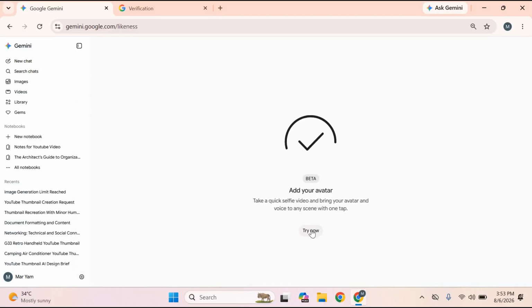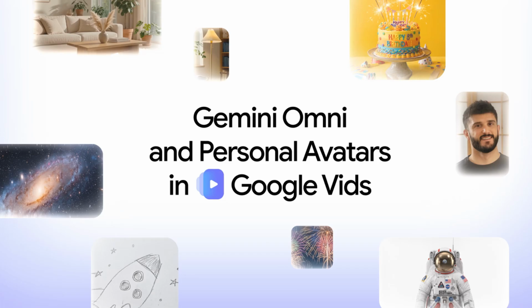A QR code will now appear on your computer screen. Grab your smartphone or tablet and scan the QR code using your camera or QR scanner. This securely connects your mobile device to the avatar creation process. After scanning the code, follow the instructions displayed on your phone.